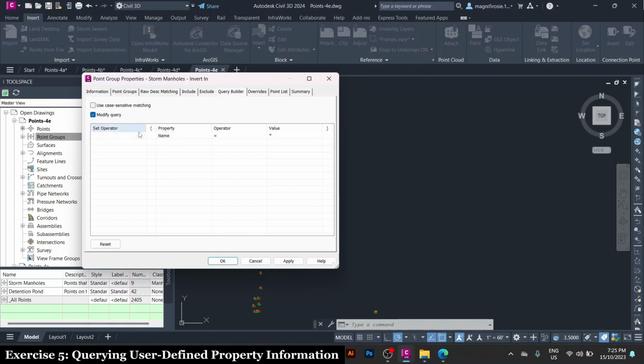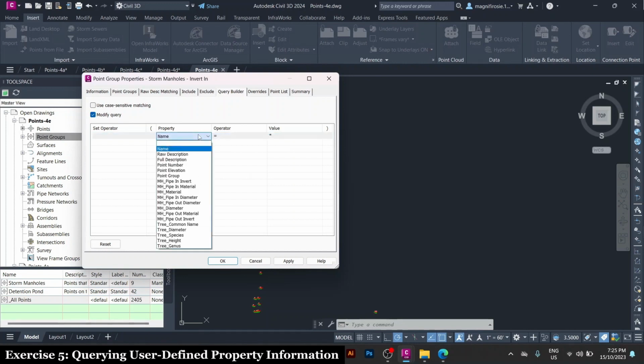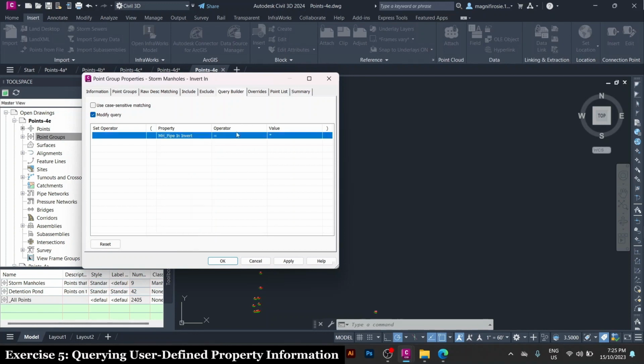Click the operator value. In the operator list, select less than. Click the value. Enter 93. Click OK. On the Prospector tab, click Storm Manholes, invert in.